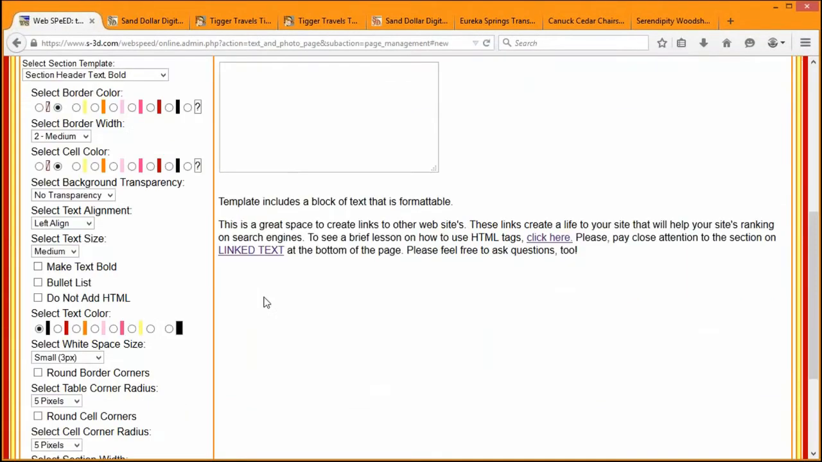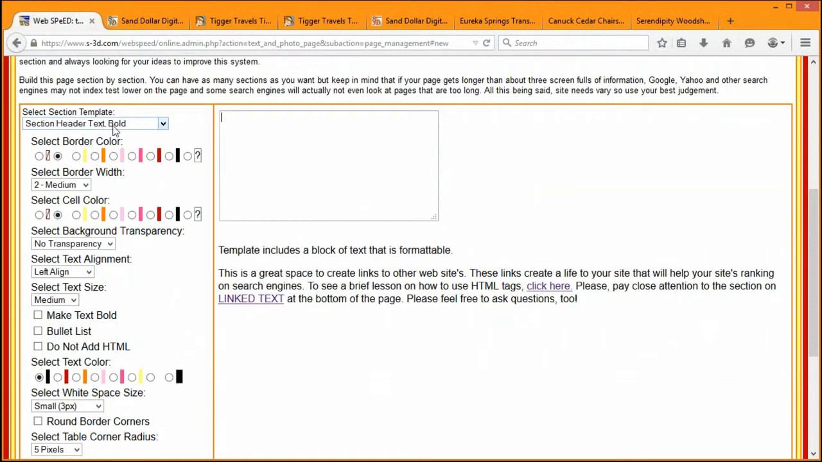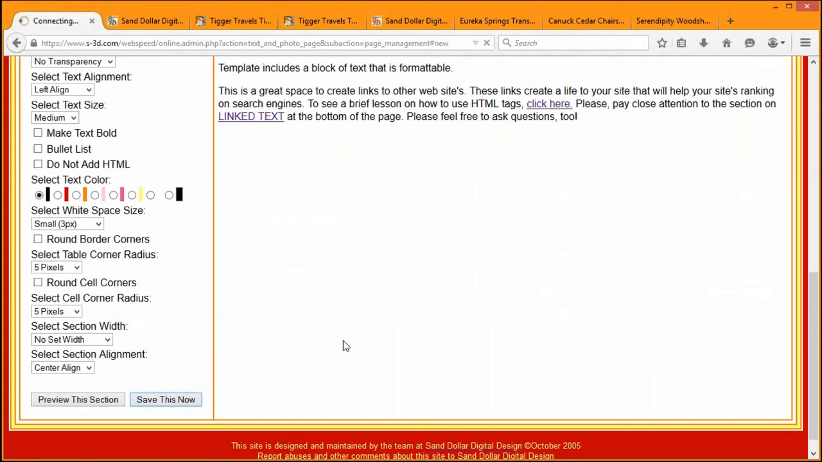This is simply a box with text. Nothing special, just a box with text. It's called section, header, text, bold. That's the kind of thing that goes in here. So this is going to be a box with some text in it. There's a lot of options over here, and we're going to get more into options later, but I want to just show you how this page is organized at the moment.